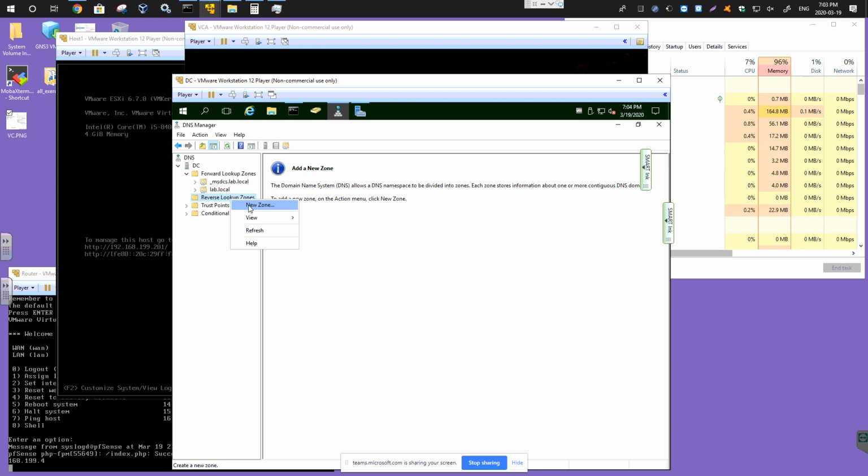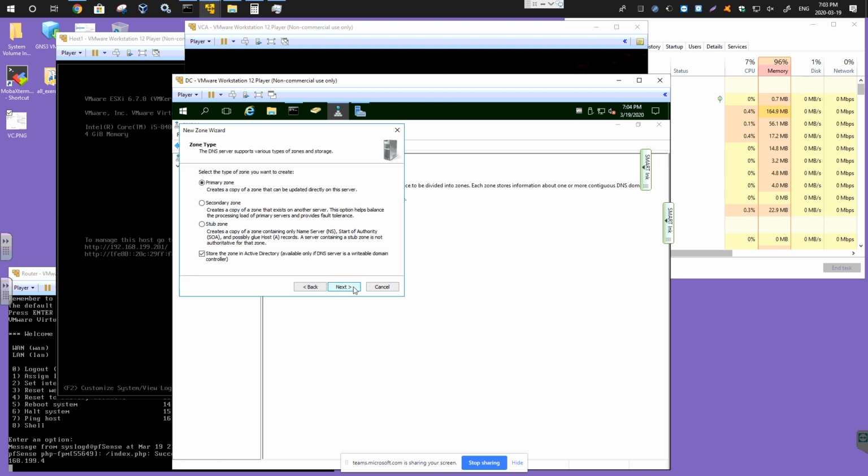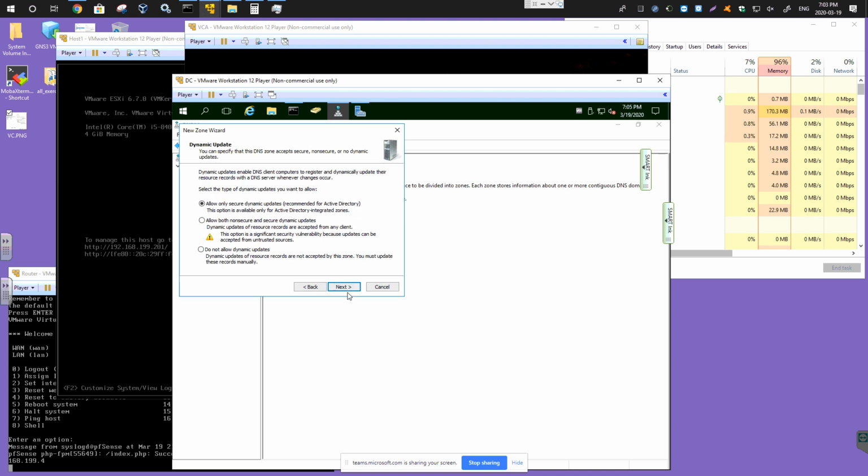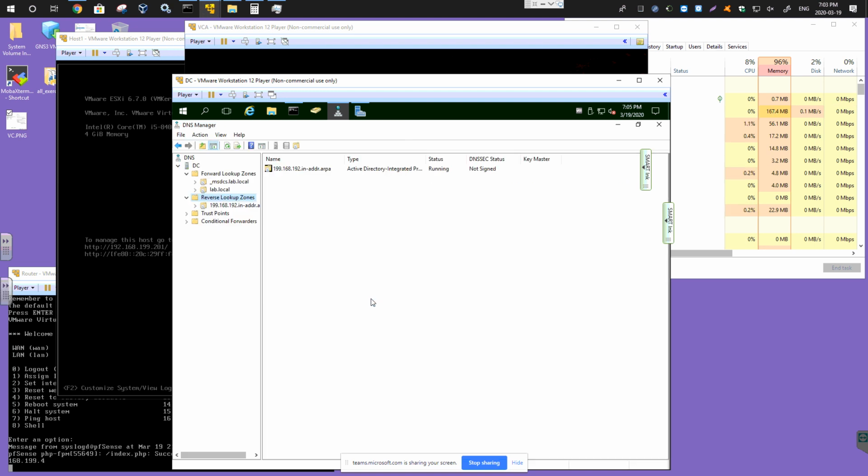I need to create the reverse lookup zone. It's pretty easy. New zone. You just need to confirm it's a primary zone. Next. We need to put the first 3 octets here, which are this one, and it will reverse the zone for us at the bottom. Say next. Again, the same thing, finish, and the zone has been created.